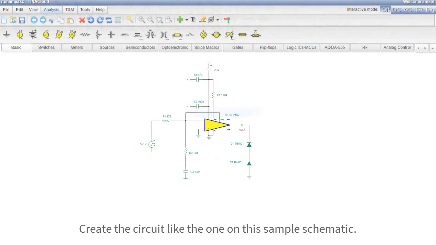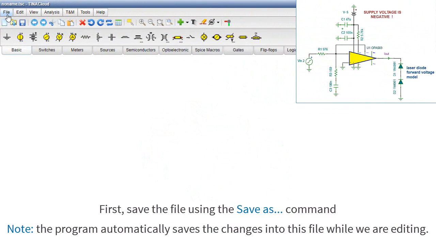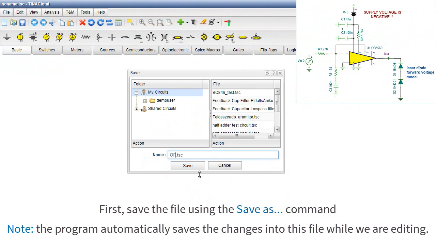Log in to TINACloud. Create the circuit like the one on this sample schematic. First, save the file using the Save As command. Note that the program automatically saves the changes into this file while we are editing.